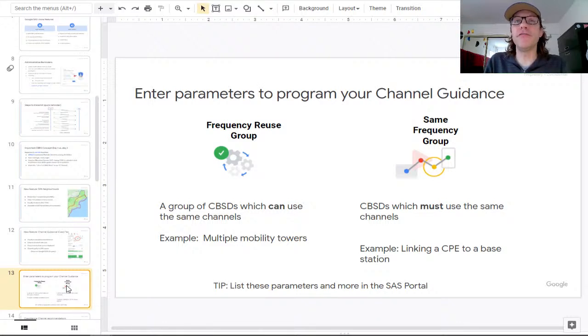The first is called a frequency reuse group. A frequency reuse group is a group of CBSDs which can use the same channels. In other words, you don't care if they interfere with each other because they're serving devices on the same channel. You want them to be on the same channel.